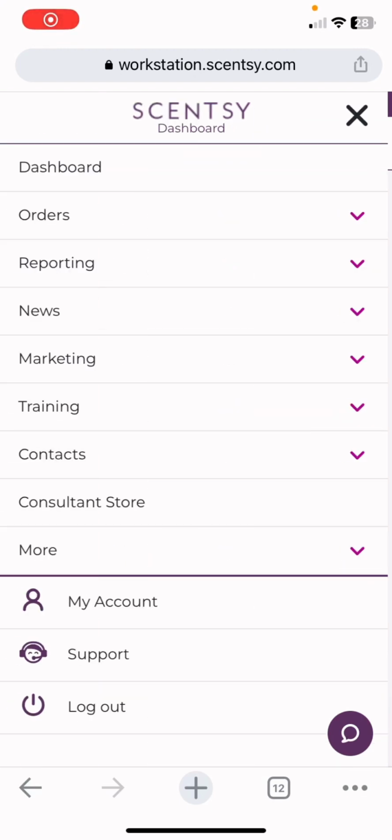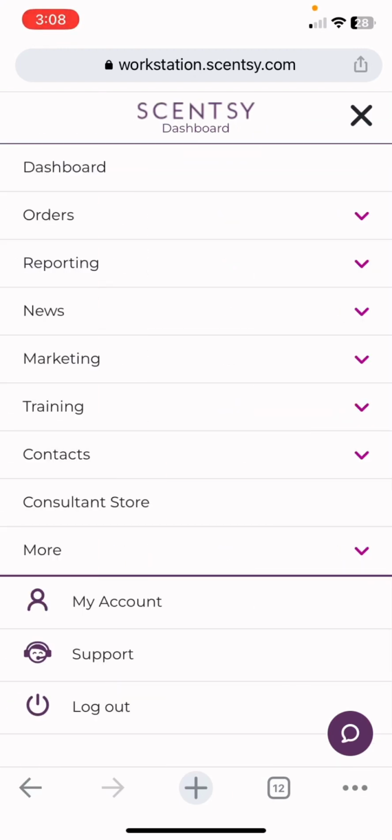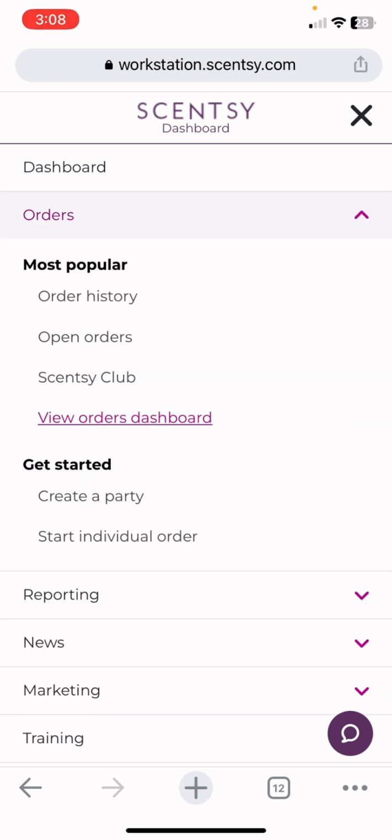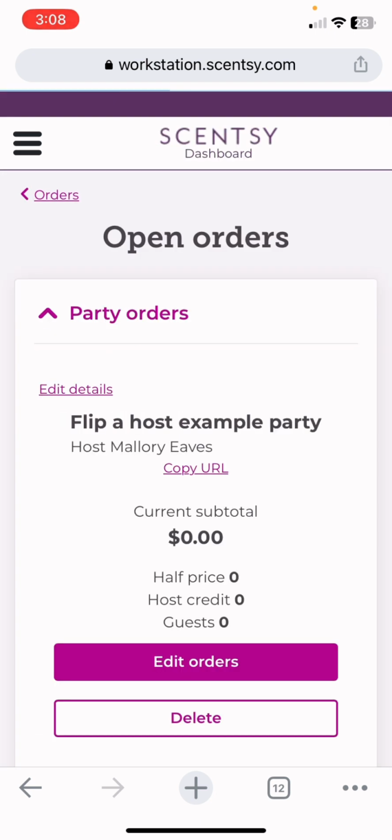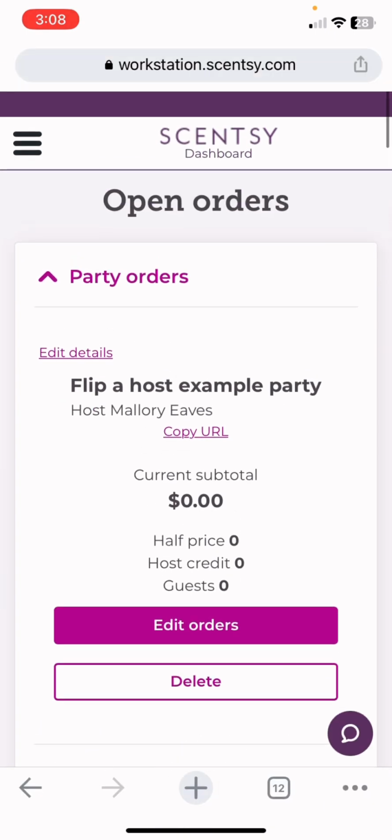Okay, so I want to go over how I flip parties so that I can give somebody the $0 host exclusive kit. So I'm going to go here and look at my open orders. I'm going to use this party right here as an example. See, it's showing me as the host, Mallory Eves.